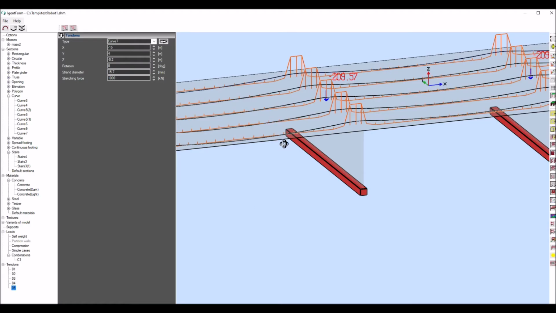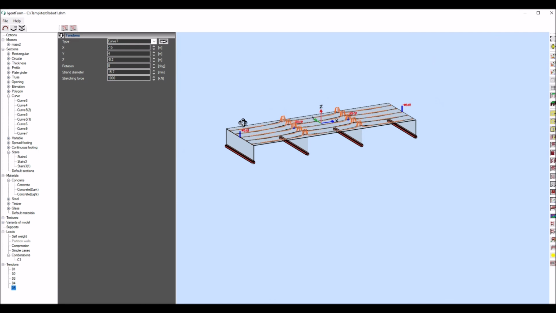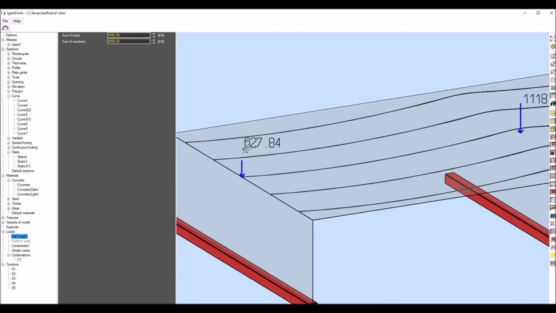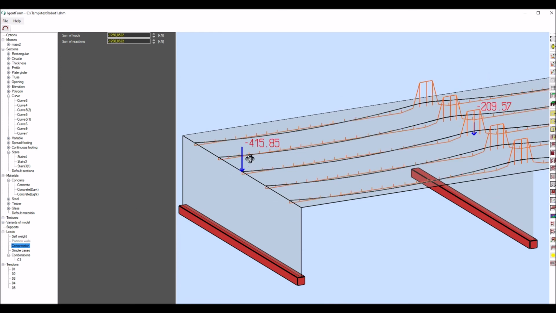Finally, I go back to IgentForm to look at load takedown results. We see that tendons significantly reduced support reactions, so they must be taken into account in analysis.